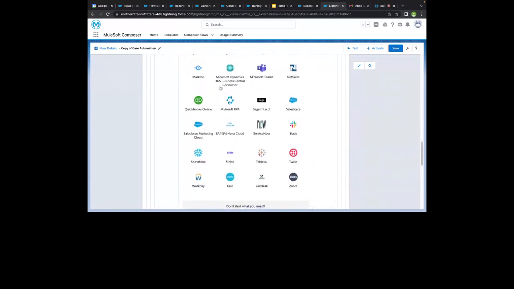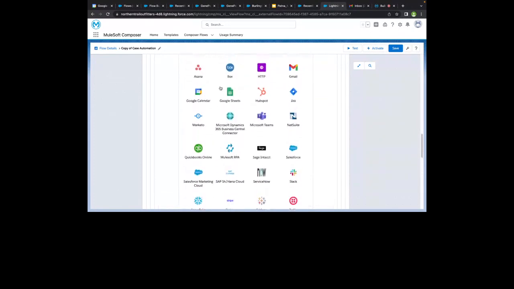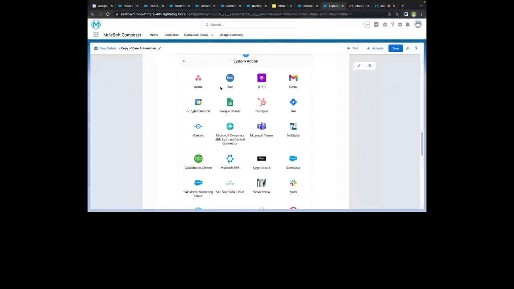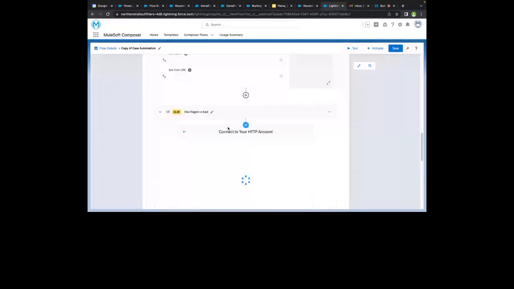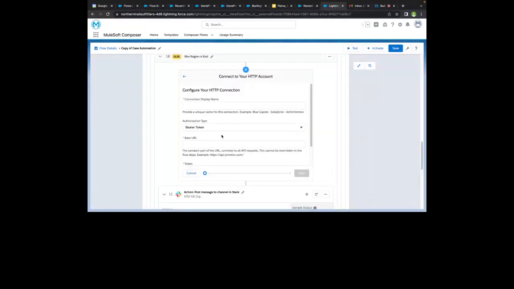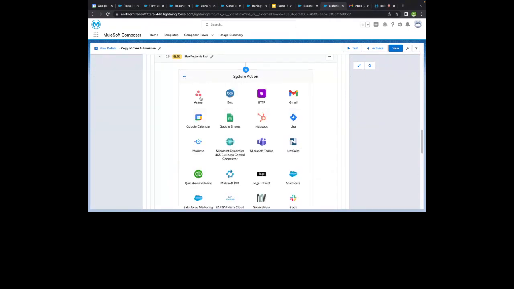But if I have a custom developed external service and I want MuleSoft Composer to interact with that, then for that reason I would use an HTTP connector. If I click on HTTP connector, I have to give my URL and then authorization type and all those things, depending upon your external service or web service.